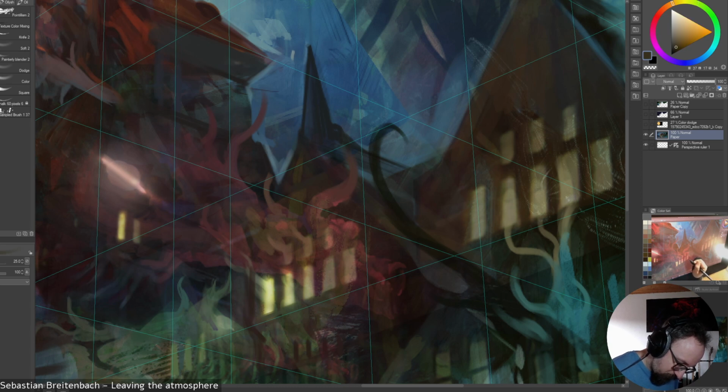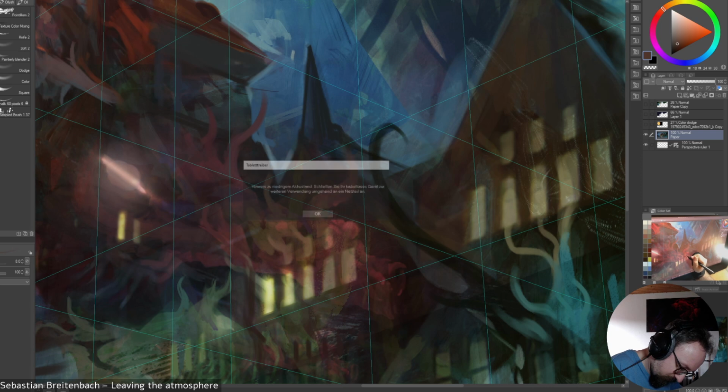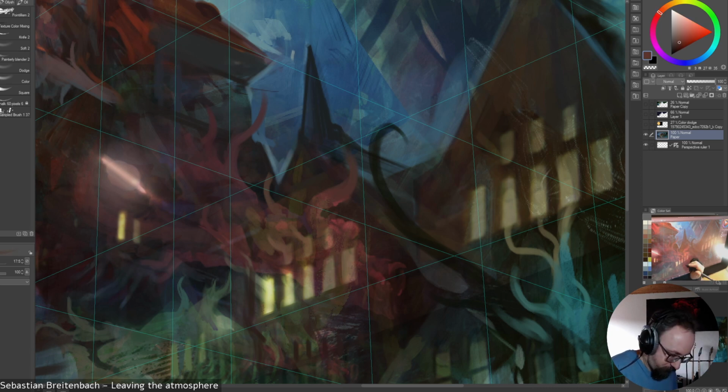I don't know where I should start. So many places where I could start. For now, let's just start with those windows here.